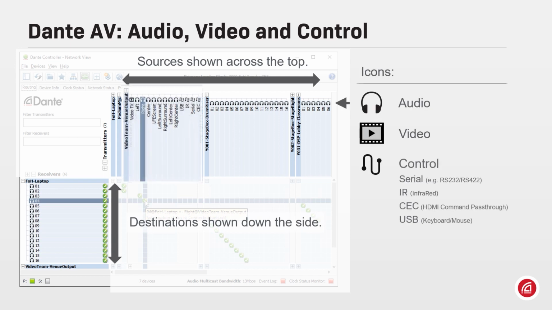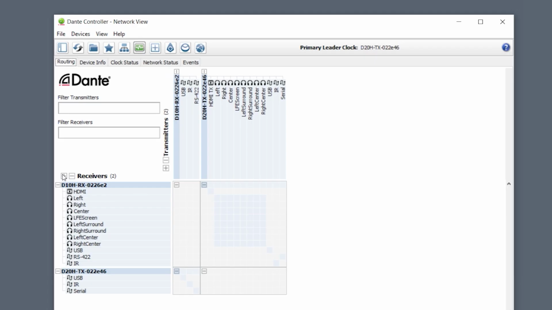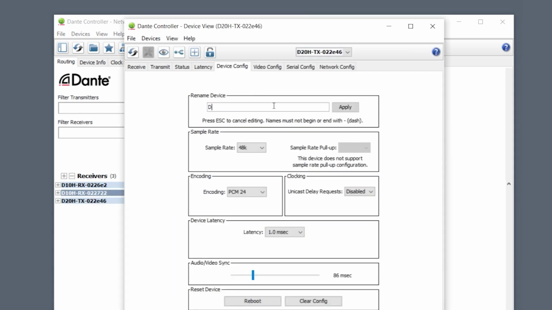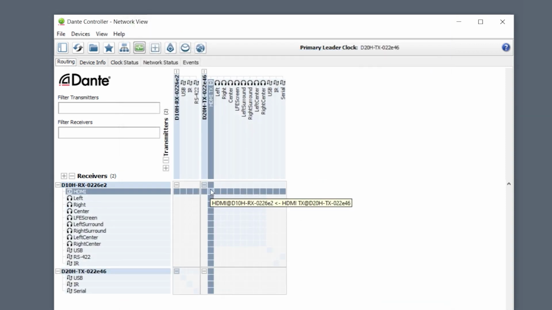New icons represent audio, video, and control channels on the routing view. Dante AV blends with the familiar Dante audio ecosystem, following all the Dante Controller operations you're already familiar with. Double-click on a device and customize its name under the device config. Click on the intersection to subscribe a receiver to a transmitter.